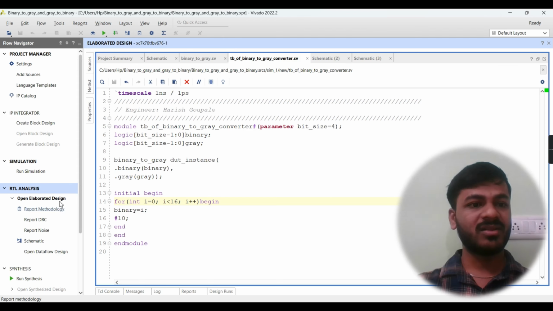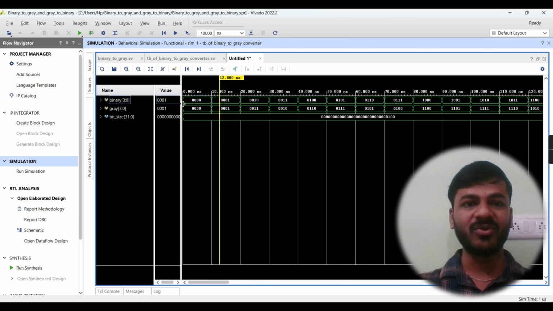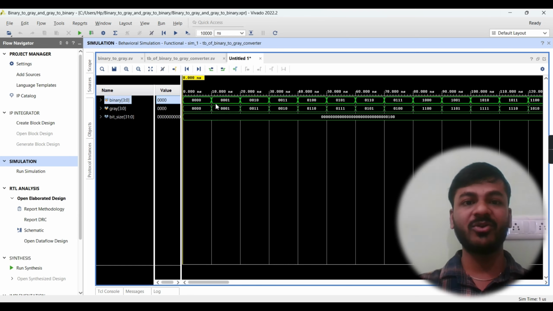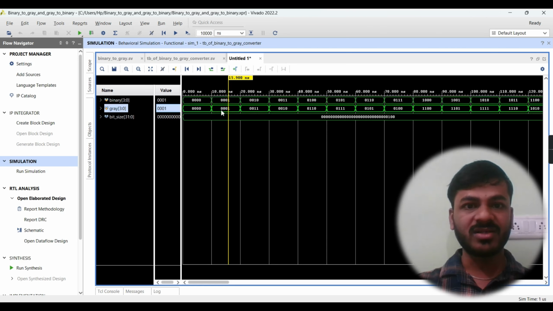Okay, now if I click on run simulation, I have already run this code. Let's see the output. Here you can see, as I explained in the truth table, if my binary code is 0, the gray code is also 0. If binary code is 1, the gray code is also 1, because the MSB is assigned as it is. Now XOR between 0 and 0, output is 0. XOR between this 0 and this 0, output is 0. XOR between 0 and 1, output you can see is 1.